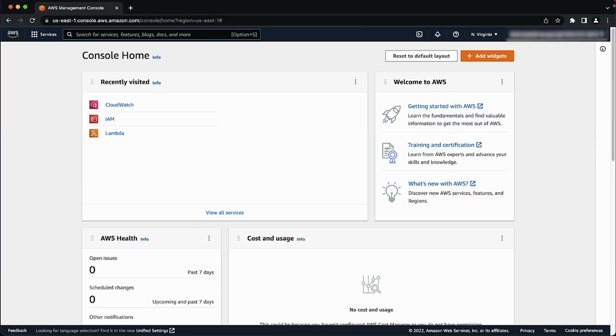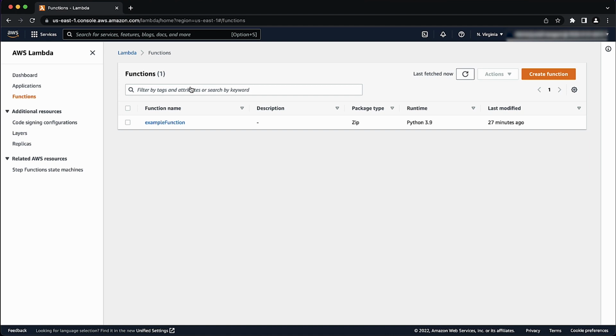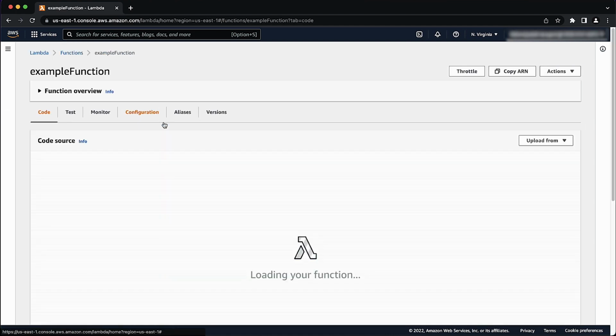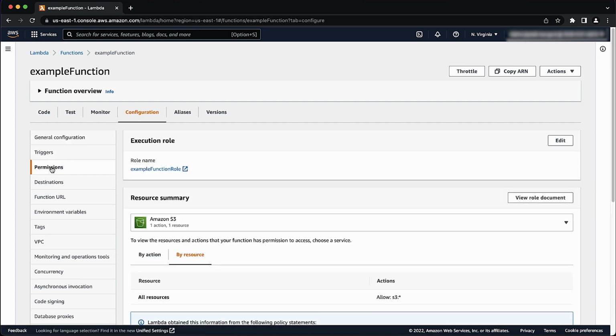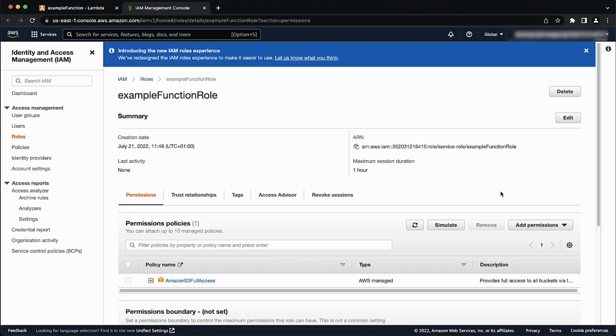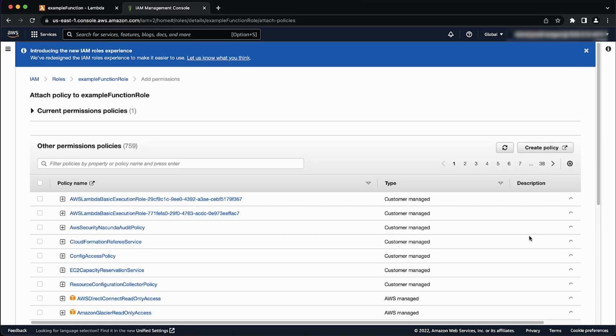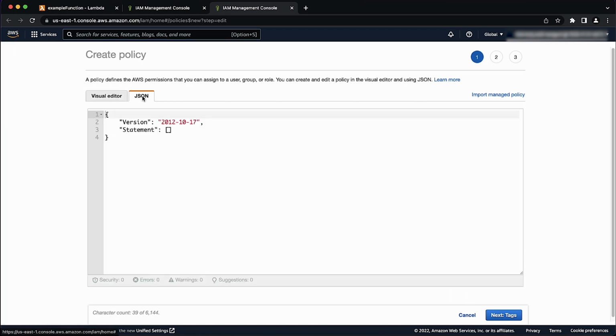After logging into the AWS console, navigate to the Lambda console. Then select the function. Choose configuration and then choose permissions. Choose the execution role. This redirects to the IAM console. In this scenario, the Lambda function does not have its own custom policy, so we would be adding one. Add the JSON.